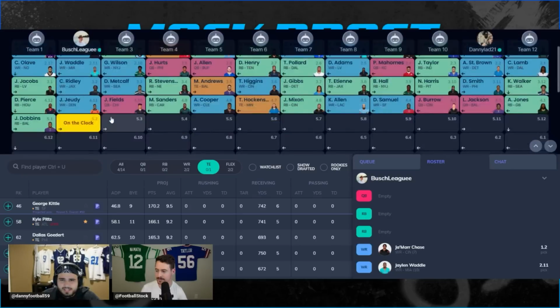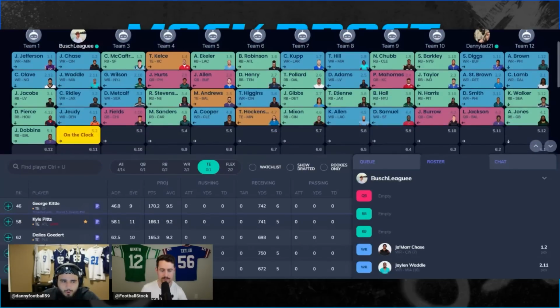Yeah, and I mean, obviously, we'll assume that this is a 4-point passing touchdown league, and we'll assume that this is a non-tight end premium for ease's sake. Of course, if it's a 6-point passing touchdown league with no tight end premium, you're going to favor the quarterback. If it's a 4-point passing touchdown league, 1.5 premium, you're going to favor the tight end.